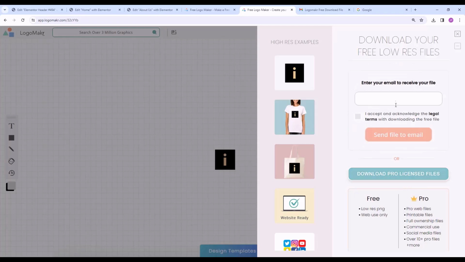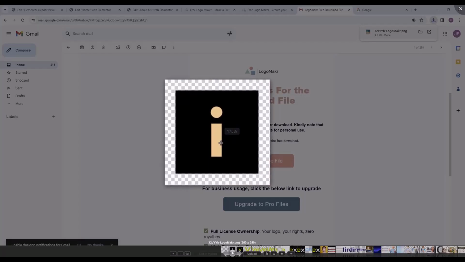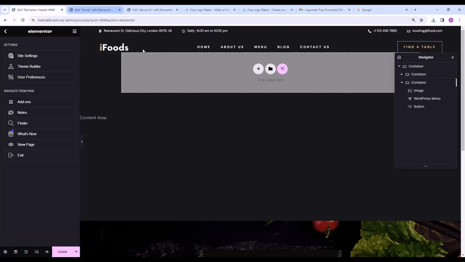Then again I'm gonna select save logo. Then from here I'm gonna click download low resolution, and from here I'm just gonna put my email again and send the file to the email. And in the email we can see they have sent the logo very nicely, so let's download it. And we have our favicon ready here.